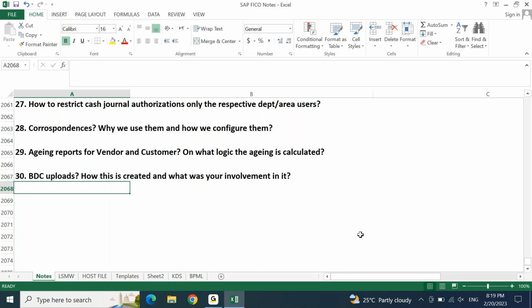Okay, so BDC is one of the standard and common requirements in every organization. If an organization is using SAP, they will definitely have BDC uploads, especially for the JVs, accounting entries. How are these BDC uploads created, which means BDC programs are created? This is basically the ABAP work. And in this BDC upload program, what is your role? What is your involvement? What have you done in this?